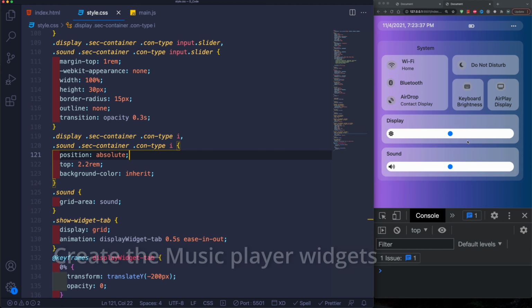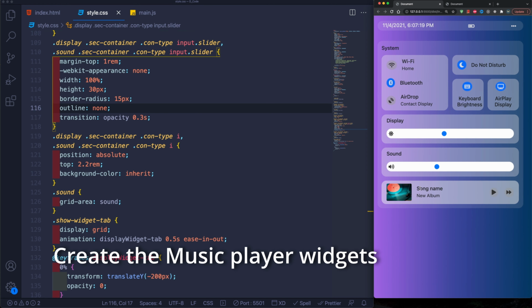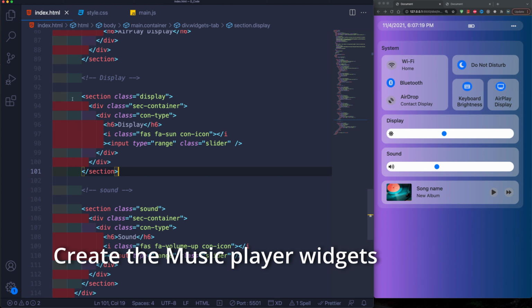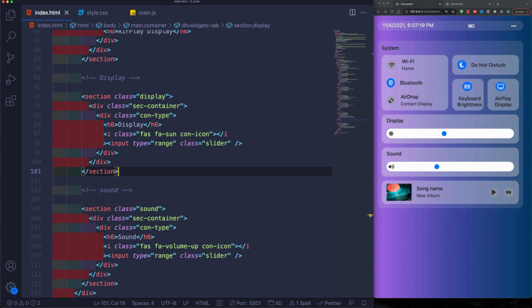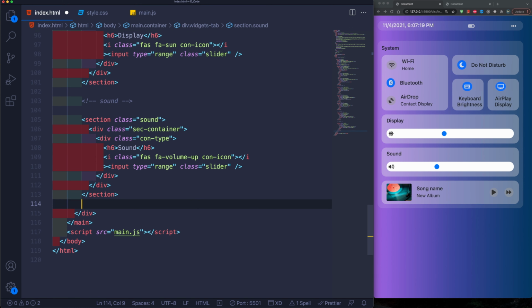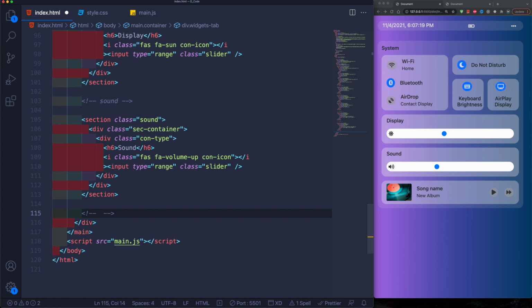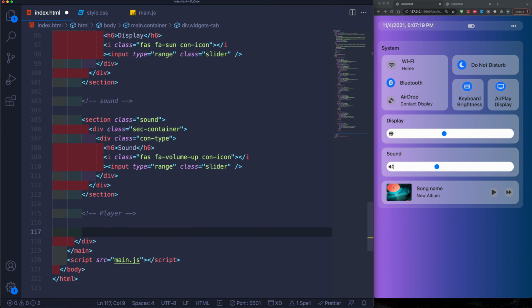Now the very last widget will be the media player or the music player. So let's go back to our HTML and type in a comment, let's call it player. Player, what's up player? Let's create another section again with the class of play.